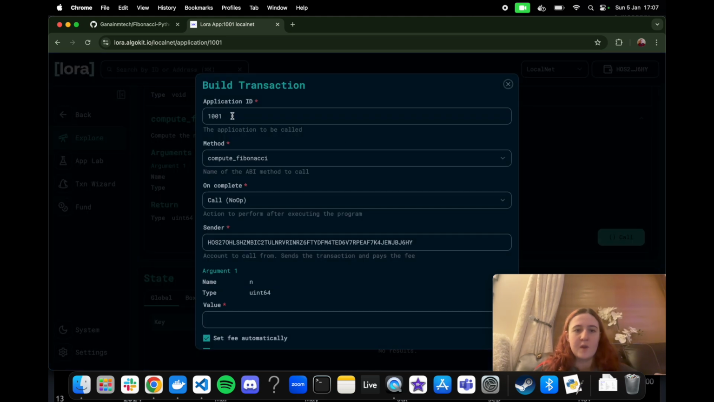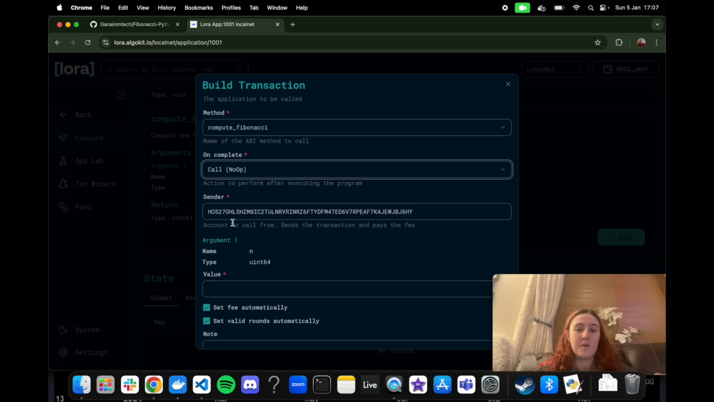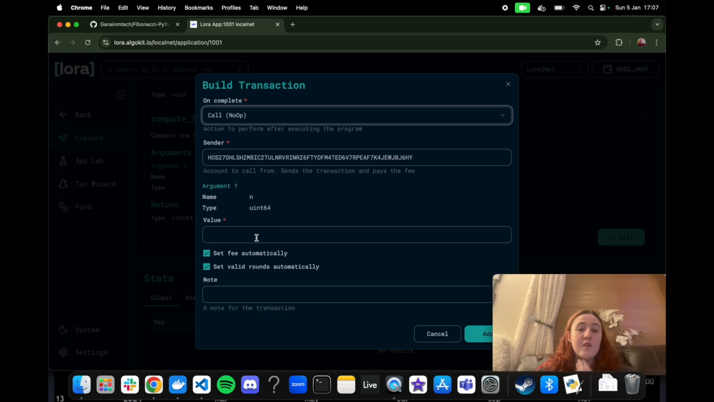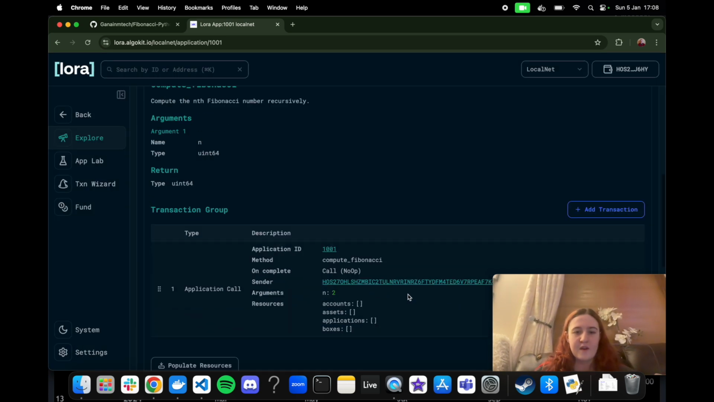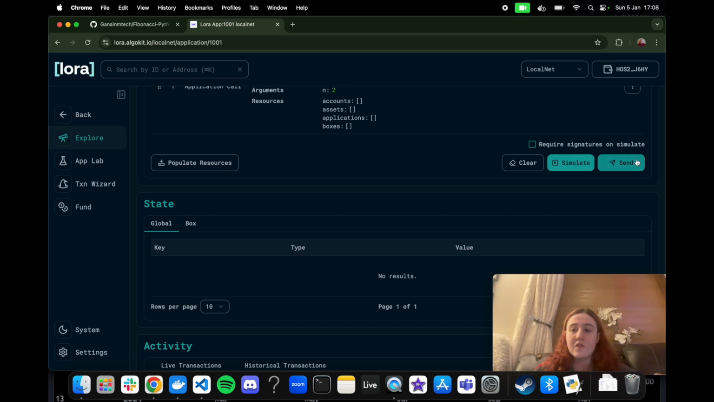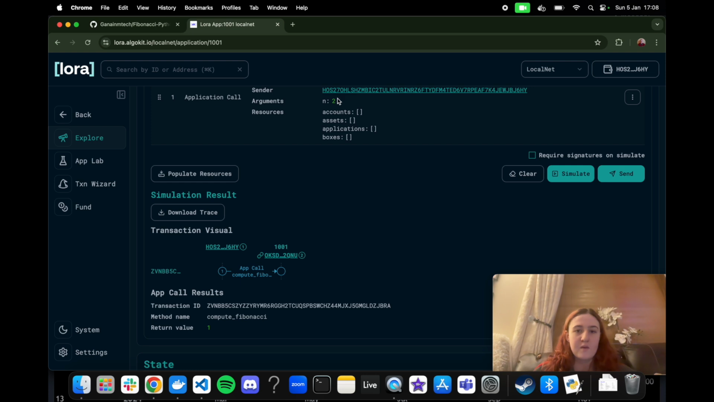So in here, we have our application ID automatically set, our method, our transaction, no-op, as well as the sender. Now, we do need to give it some user input, so the end term. So I believe I said 2 last time, so let's just see what 2 was. I forgot what I'd put in already, but we'll just add that in. You can also choose to simulate before sending. I like to just simulate to make sure it's working. But yeah, so 2 is 0 plus 1 is 1. So the second nth term is 1.